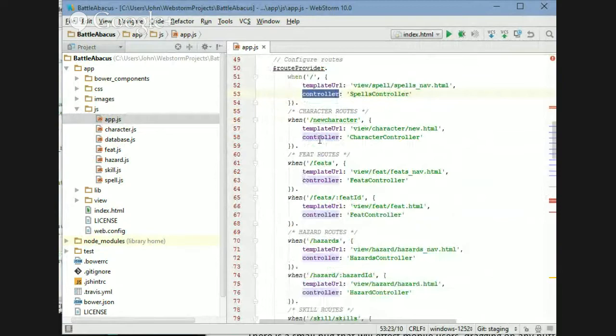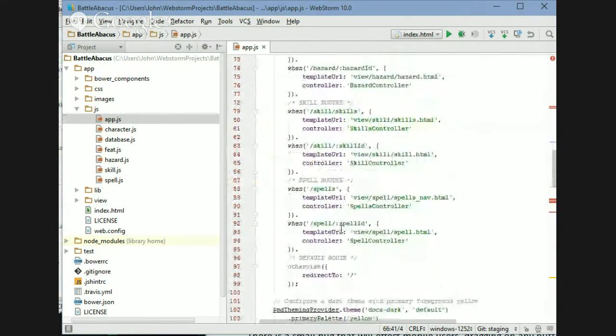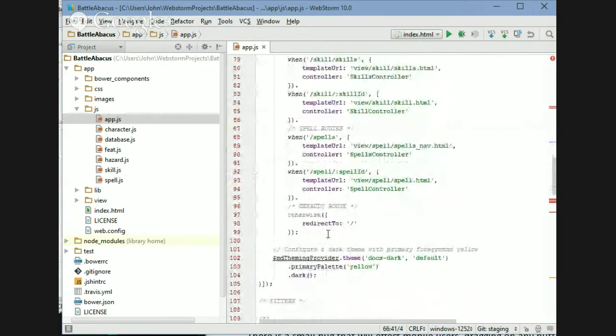You'll see we have a route for feats that goes to our feats nav page, which contains both the my feats and all feats, controlled by the feats controller. And similarly, we have a feats feat ID route, which goes to a specific feat. It goes to the non-plural version of the feat controller, and you can see it goes to the non-plural view. That is the same with hazard and skill and spells. And if anything doesn't match these, it is redirected to the root.